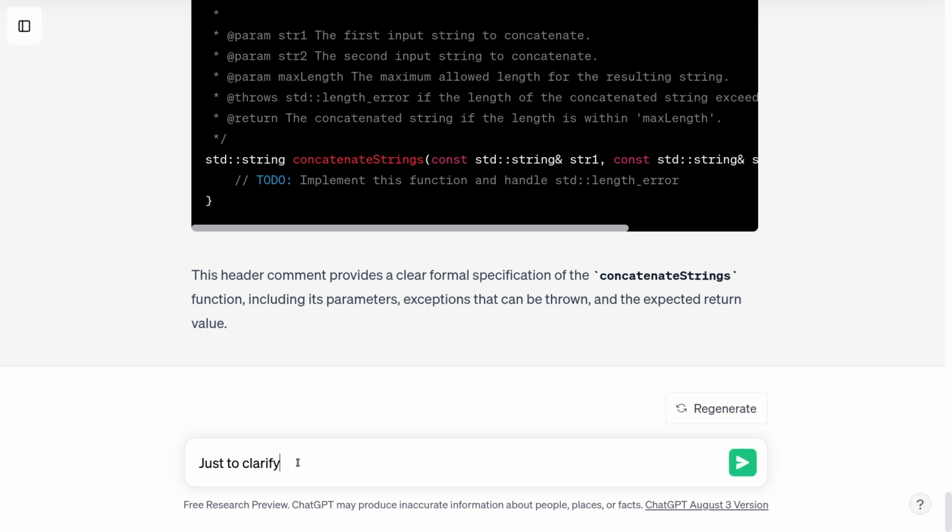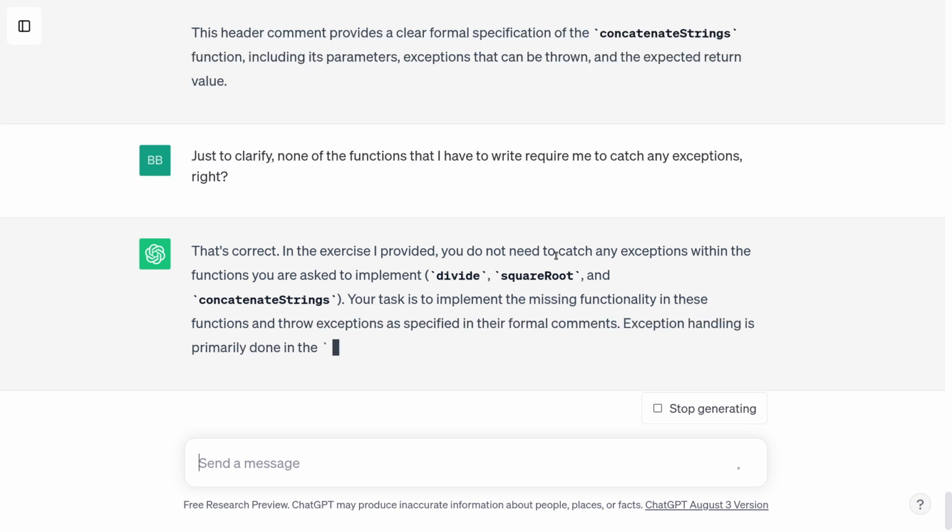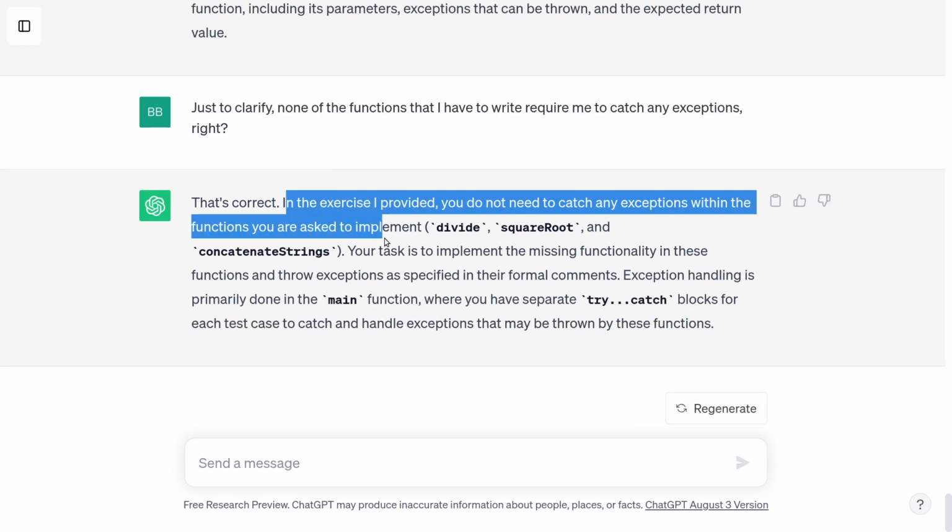Just to clarify, none of the functions that I have to write require me to catch any exceptions, right? I mean, I asked for that, but it doesn't seem like I needed that. Yeah, that's correct. So it didn't do that.